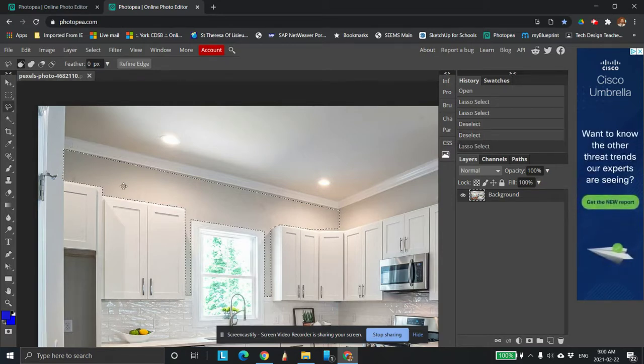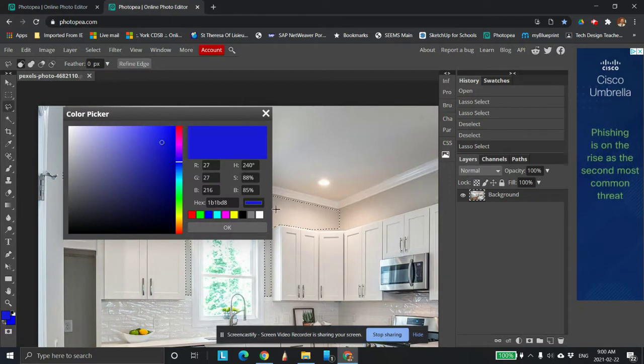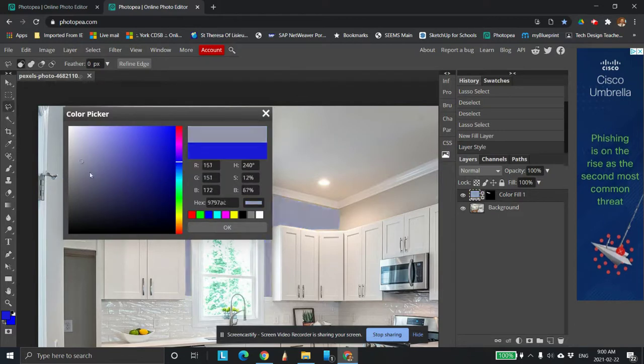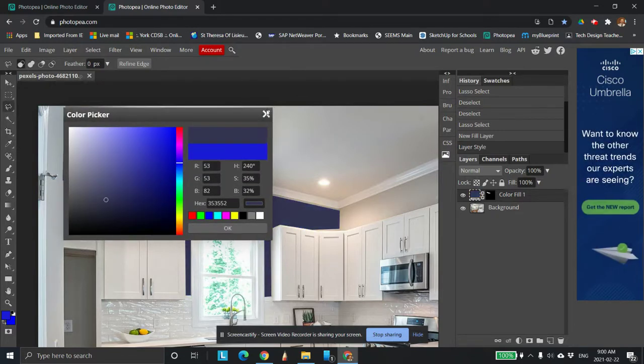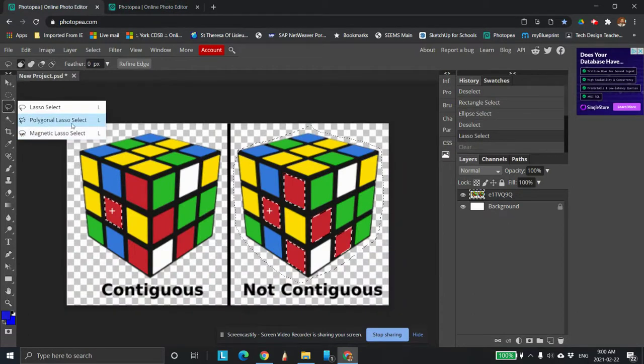there you go. And now I can go with something like layer style, new adjustment layer, color fill, maybe add blue, I don't know, change the blue color. And you can, of course, do all kinds of different colors. So that works quite nicely there. Of course, that was our polygonal lasso.